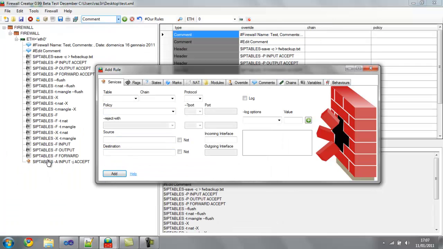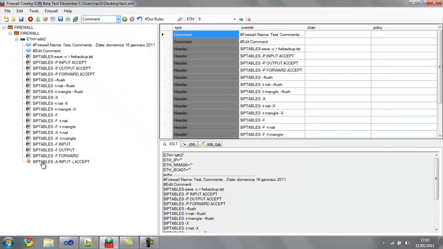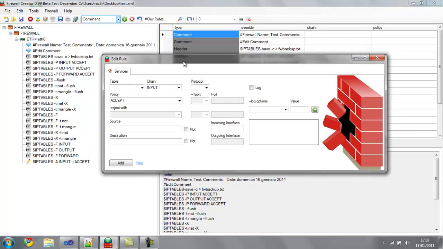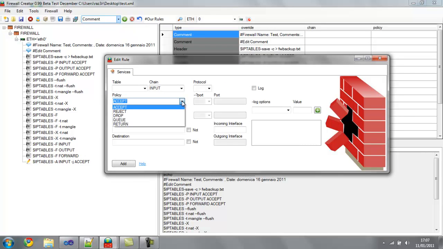So here, our new rule. You can always edit this rule by right-clicking and then choosing edit, or double-clicking the rule, or through the data grid view here. Now we're just going to click here. And if you don't like this set policy, well, we're going to drop this.